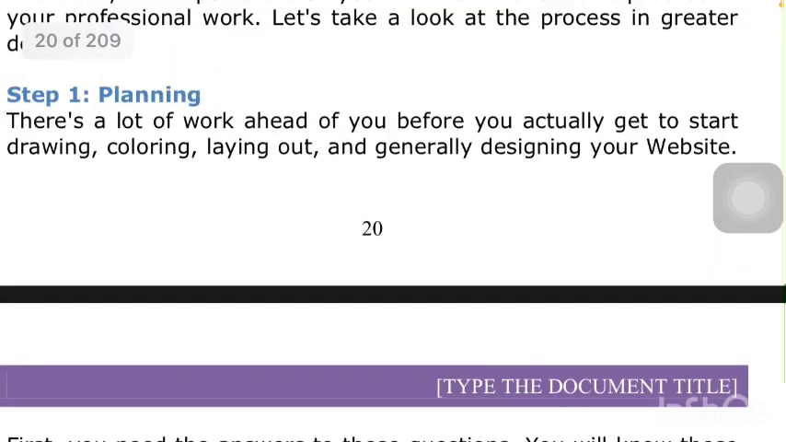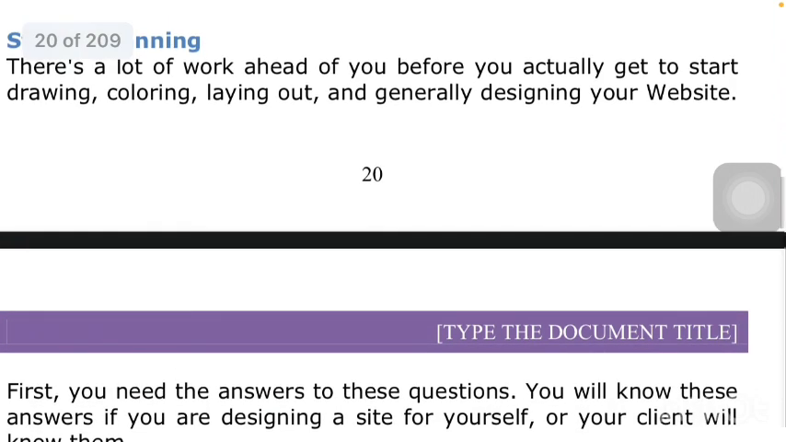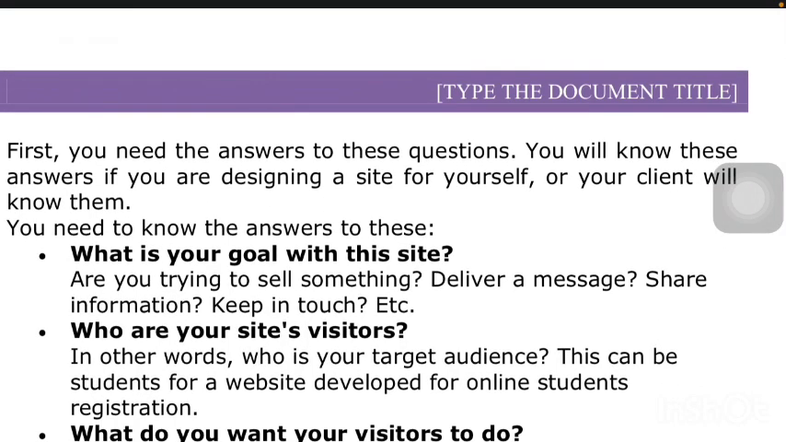So let's get into the explanation of each of them. Planning is where a lot of work that is supposed to be done is actually planned. You plan it, you draw it, the color, the layout. You need to know what your goal is with the website. What do you do with this website? Is it for games? Is it for church? Is it for business to advertise? You need to plan. What is it meant to do?